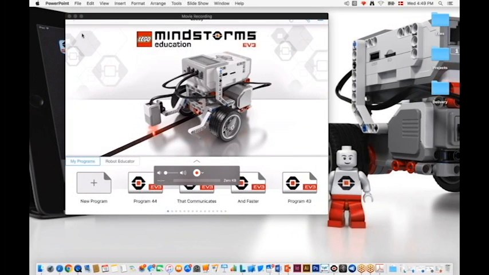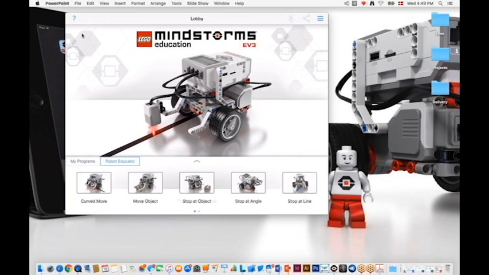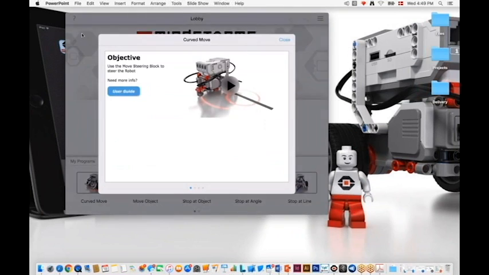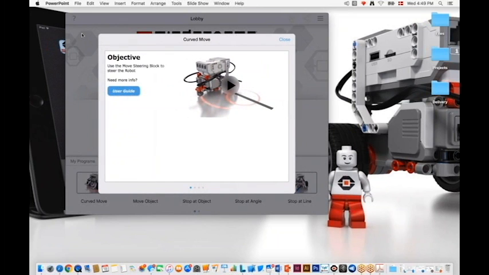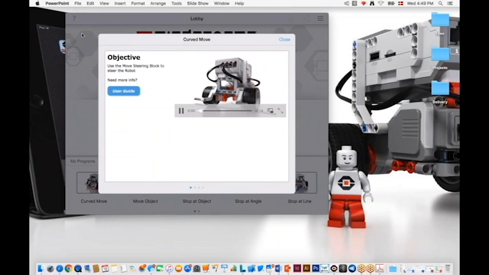So in Robot Educator, curved move, if I just click on one of these tutorials, within here you've got need more information, user guide. I'm just going to swipe here with my finger on the iPad. So this gives you the objective. There's a small video there, so that just plays the video of what the program will achieve.